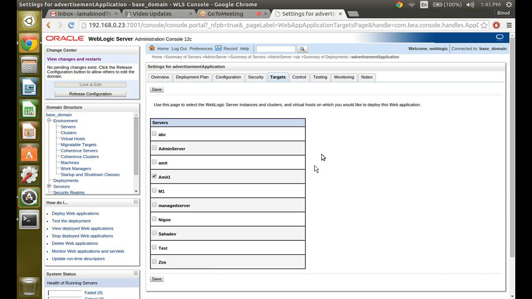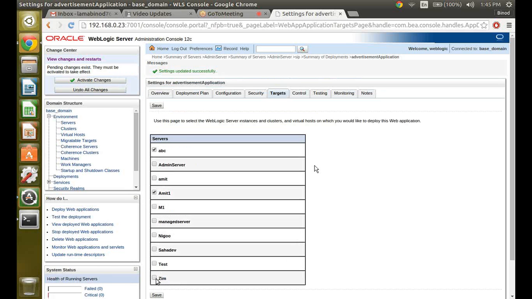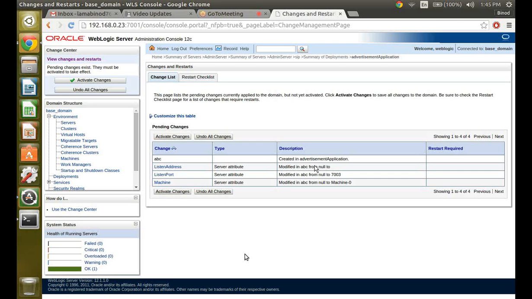So currently it is targeted to Amitwan. Now you can target it to ABC. Now save, but don't activate the changes. Just save. Now see the changes and restarts. So now you will see the changes there.